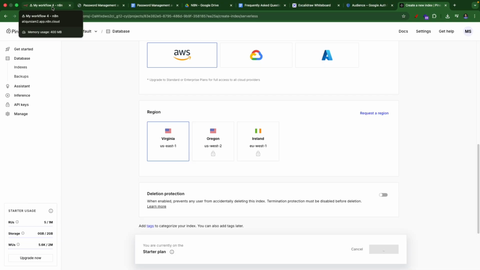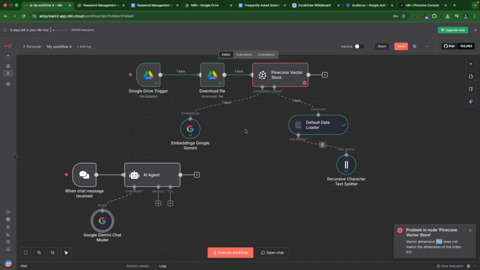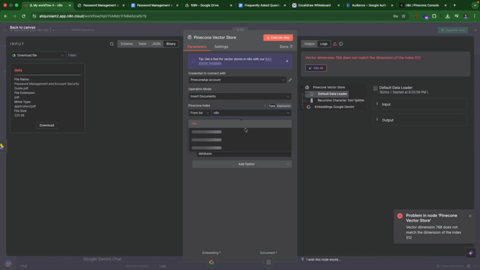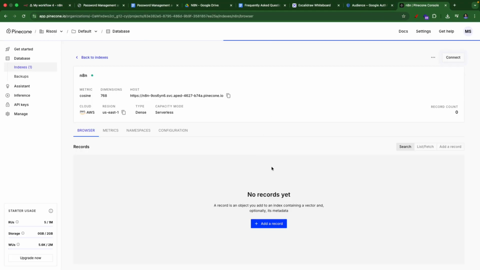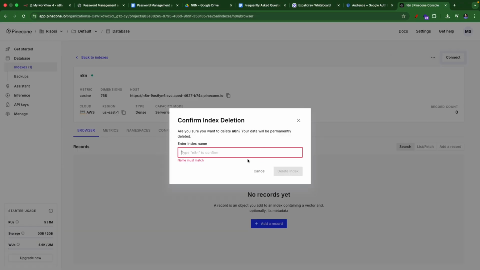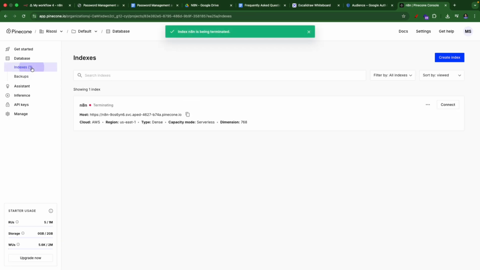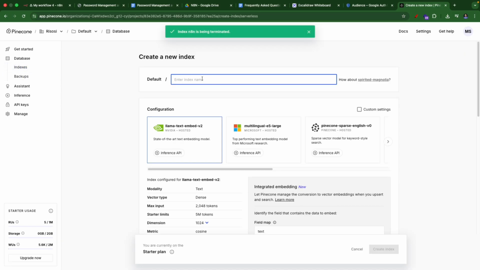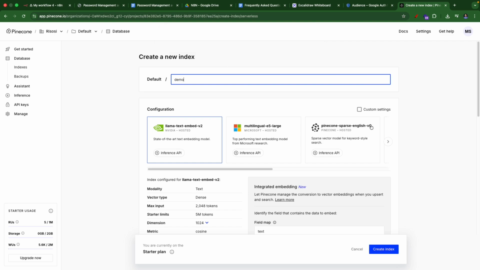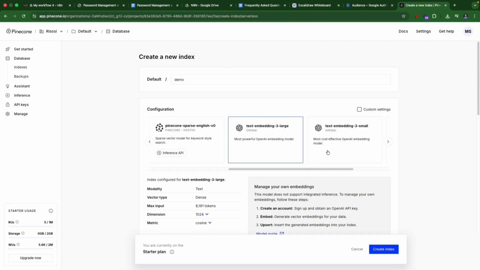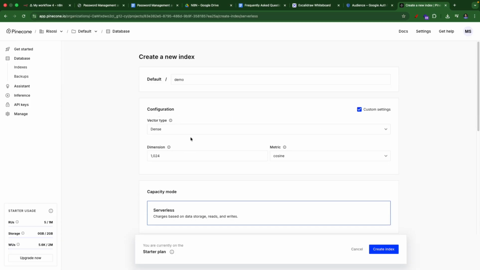After that I'm going to change this one, refresh the list. Let's say I'm not going to use exactly that name, I'm going to choose another name. Let's delete it. Okay, it's already deleted. Create index, let's say it's demo. So custom manual configurations here, and the dimension should be 768.